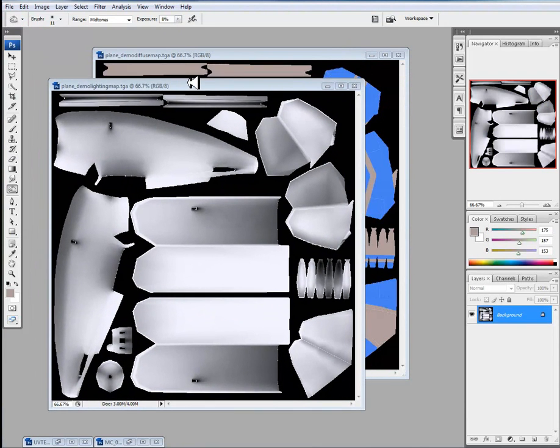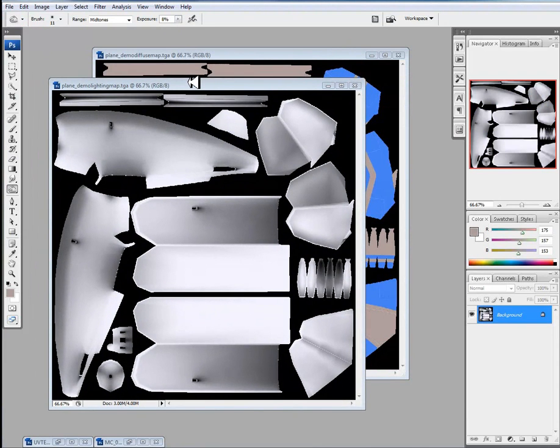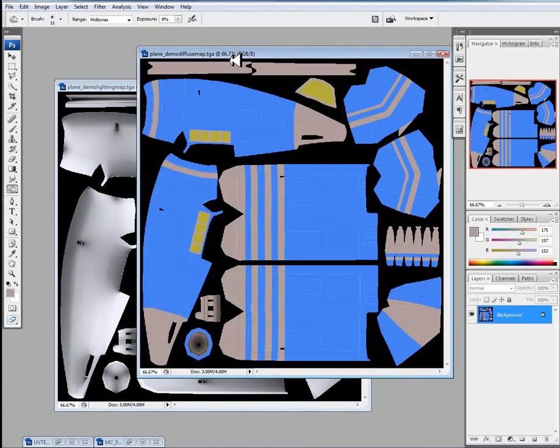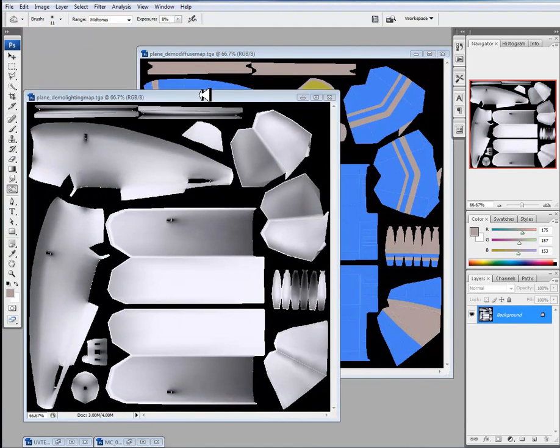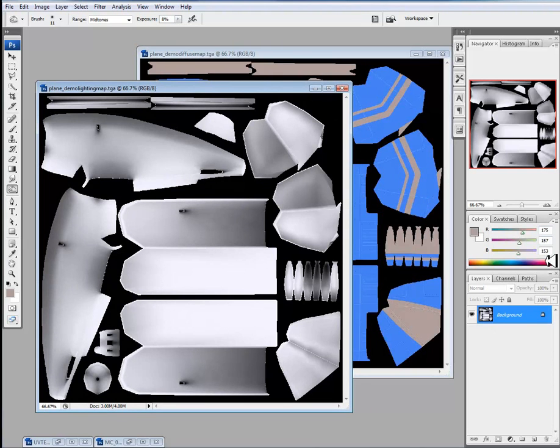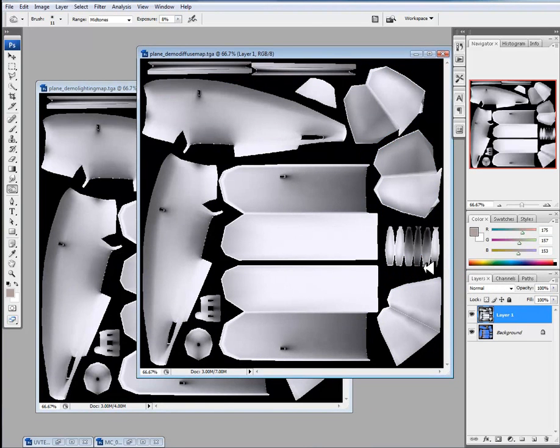So what we're going to do is take the lighting information and transfer it over to our color information. So I'm going to have both of them visible like so. I'm going to hold down Shift, and on the lighting map layers tab here, I'm going to click on the background layer and drag, while still holding down Shift, onto the color map canvas. And if I hold down Shift while I'm doing this, it will snap it to the dead center like so.